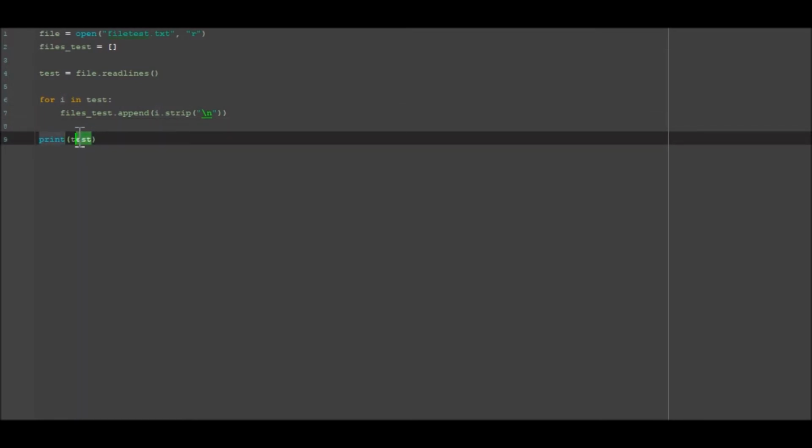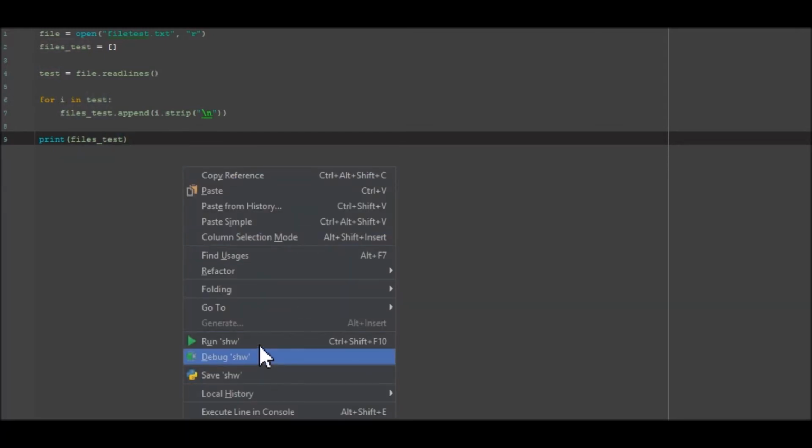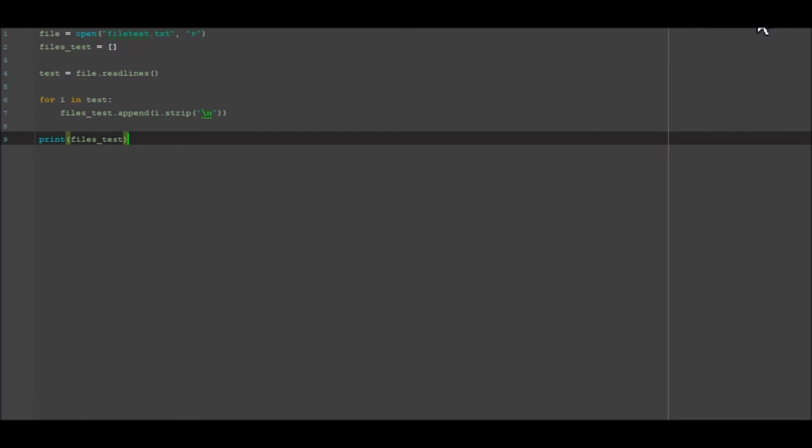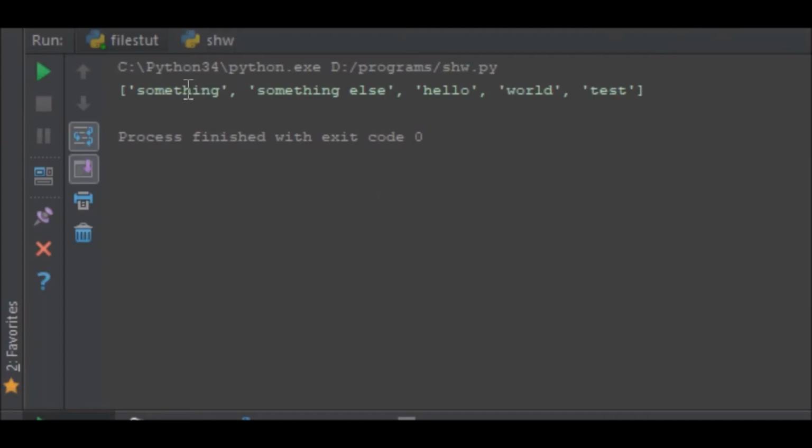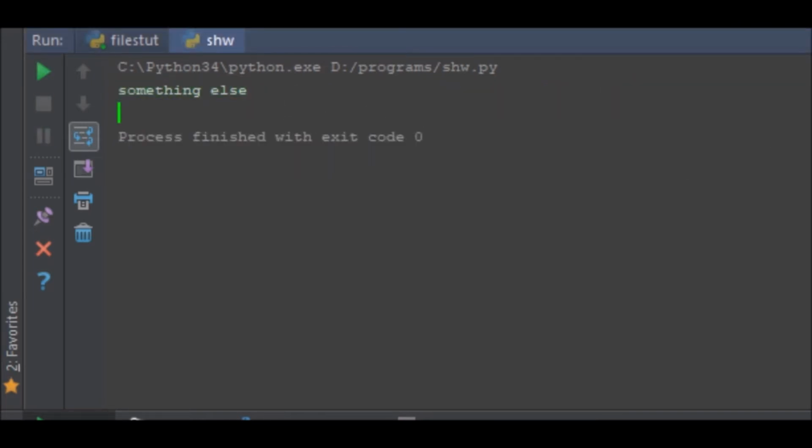So if we print out files_test and run this code, you'll see down here we have a list of all the words but without the \n on the end. Then you can use these to reference whichever one you want, which I'll do now. I'll reference something else with square brackets and a 1, and we get something else, and then we can use them wherever we want.